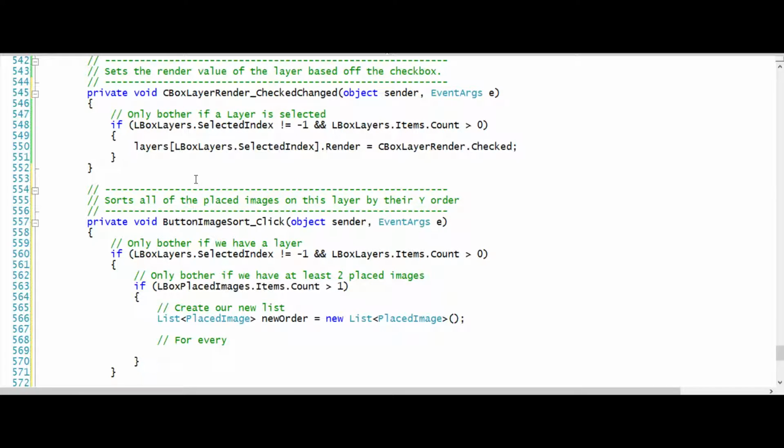For every image in our list, for each, I don't know if I want to do a for each. No, we'll just do a regular for now. Int i equals 0, i is less than what? Layers, bracket.